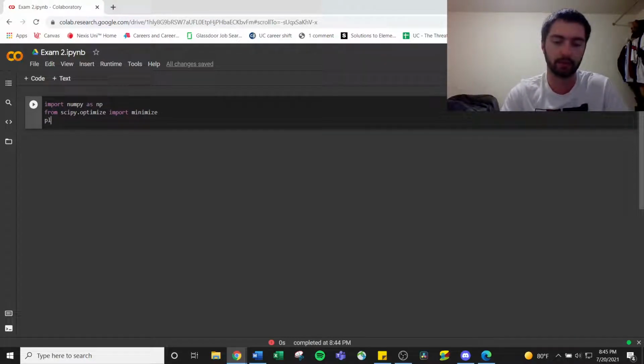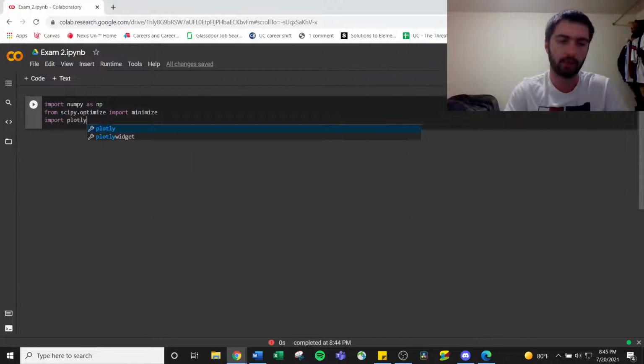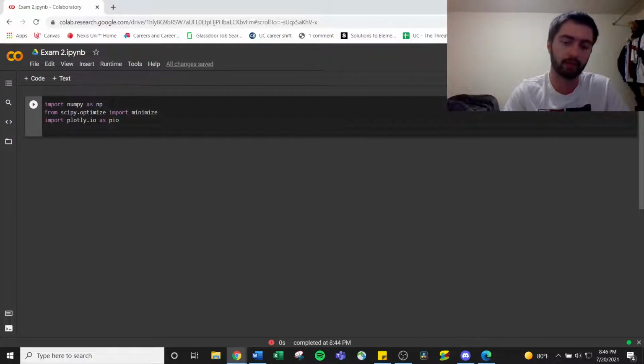Now I'm just going to import the stuff I want for graphing. So first, I'll import plotly.io, which will allow me to make changes to the default settings of my graphs. I'm importing this because I like a dark background to my graphs, so I'll change the background to be dark.